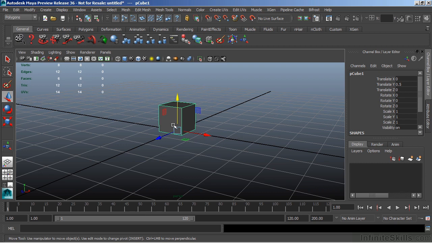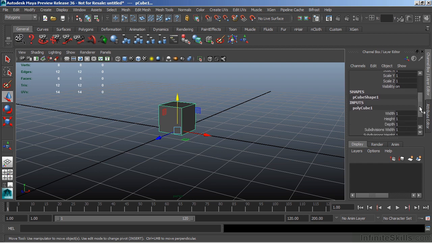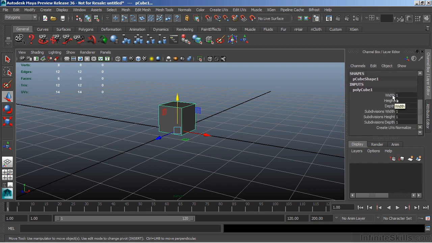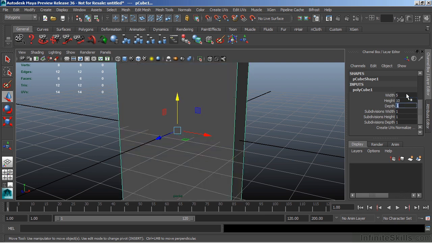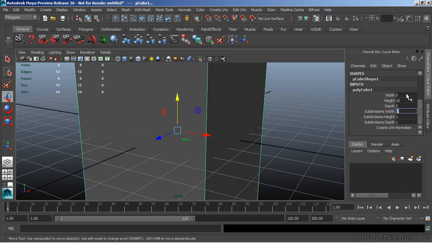I want to add additional geometry here, and I also want to increase the overall size or scale of my cube. I'm going to do this by manipulating my construction history. I'm going to go to Polygon Cube as my input. This is my construction history node here. And let's change the width, and I'll just click on that value, and we'll enter 5 for the overall width, 10 for the height, and 5 for the depth to keep that in a nice square shape.